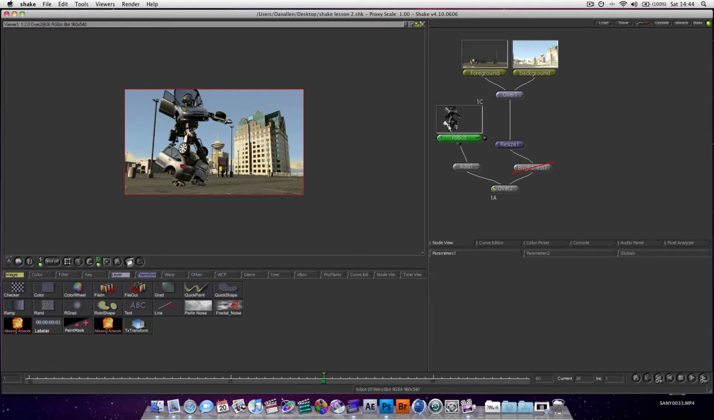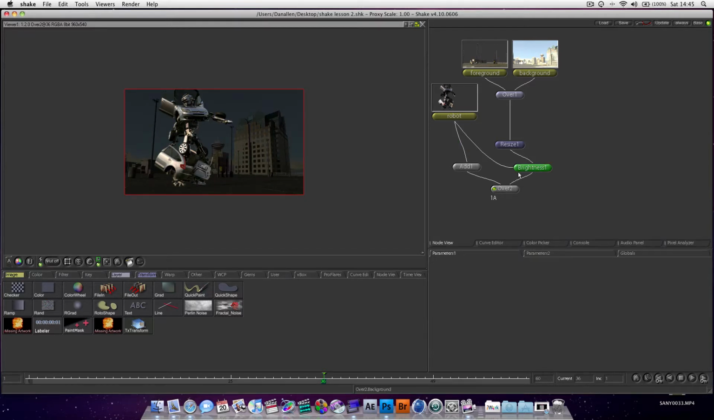So we want to create our own shadow, and we're going to do that using the actual robot footage. So we're going to branch this off. We're going to grab the output of the robot and plug it into the M, see where it comes up with the M to the right hand side of the brightness node, and that will use our robot as the mask. Choose our brightness and hit I again to stop ignoring it.